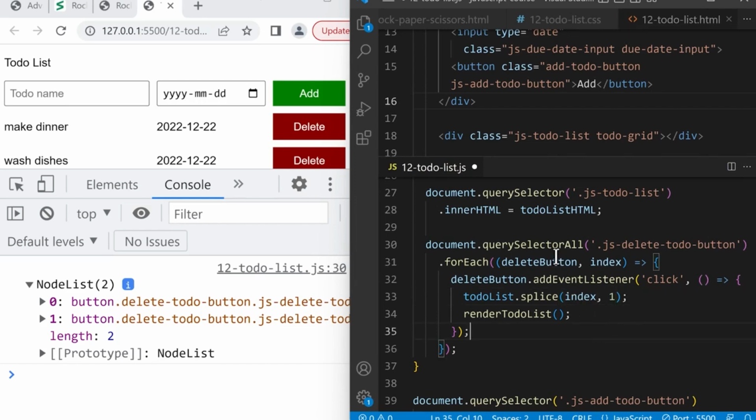So to summarize, we used query selector all to get a list of all the delete buttons on the page, and then we looped through the list using for each. And for each delete button, we added a click event listener and ran the same code that we did before.